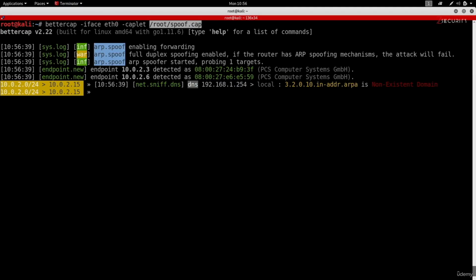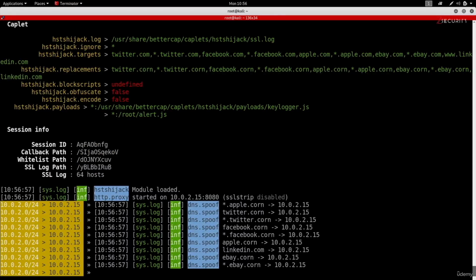And as you can see, this is working with no errors, so everything is perfect. What I also want to do right now is run my HSTS hijack plugin. And as you know, all we have to do is just type HS and tab. This will autocomplete. I'm going to hit enter, and everything is running with no errors at all.